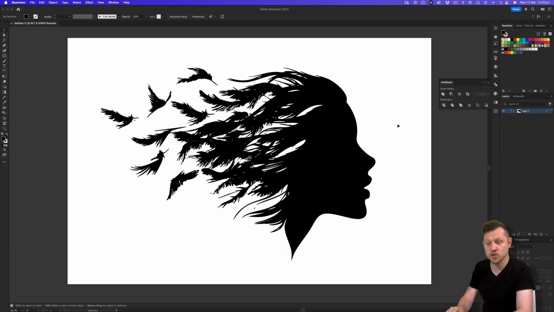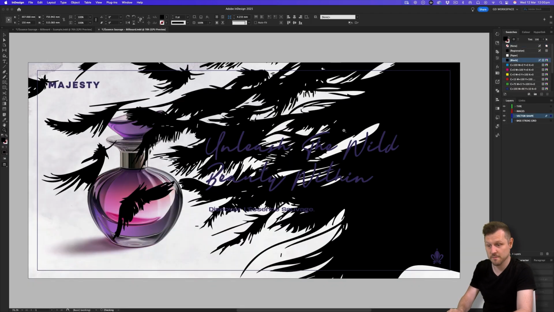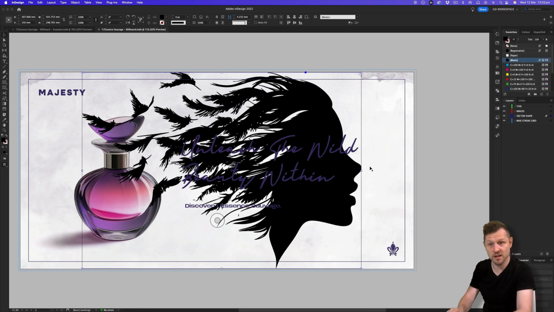Once you have a vector image shape in Illustrator, it's easy to get this into InDesign. First, copy your custom vector shape in Illustrator, then into InDesign, paste. Upon pasting, InDesign will recognize the vector shape and the frame outlines.